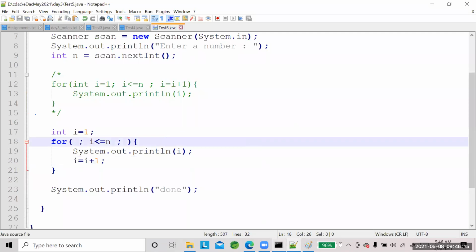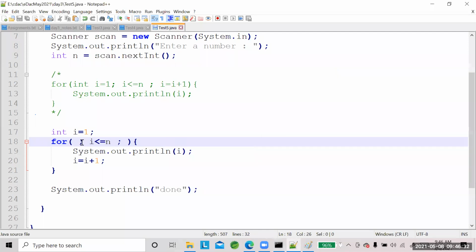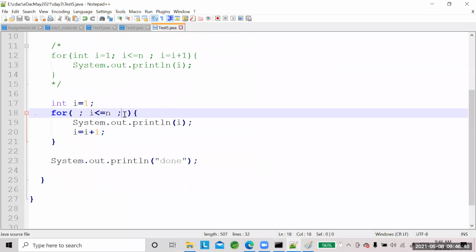Actually, sir, the second part I haven't tried, but it is still working like an infinite loop. Yes, that will also work. Second part means what? i is less than or equal to n. But you must have specified this. Yes, sir, I have put the two semicolons, but I haven't written the second expression. Yes, that's what I'm saying. The second expression is optional. See, this one and this one are optional.